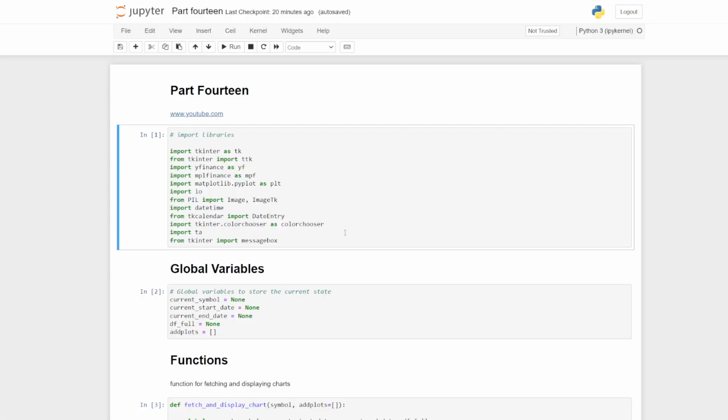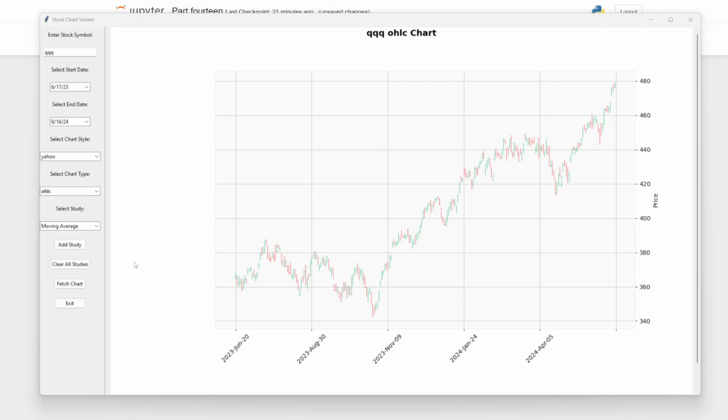So here we are back on the Jupyter notebook for the last part. This is part 14 in the series. So look, at this point the hard work's kind of done. We've done all the heavy lifting and we've worked around all the little problems that pop up. So as we bring up the application itself, there's really not much more to do.